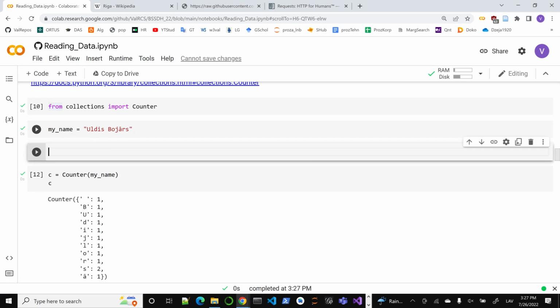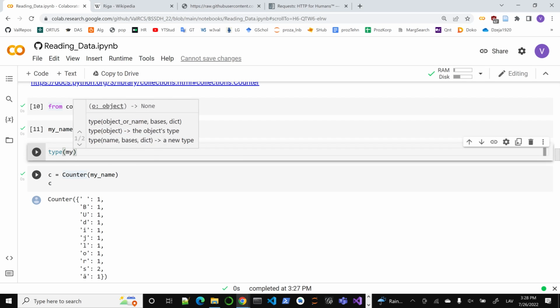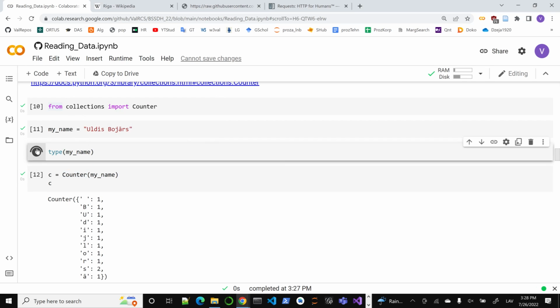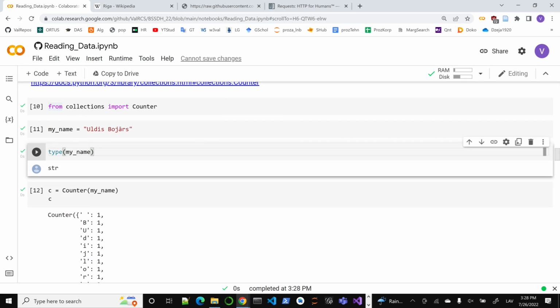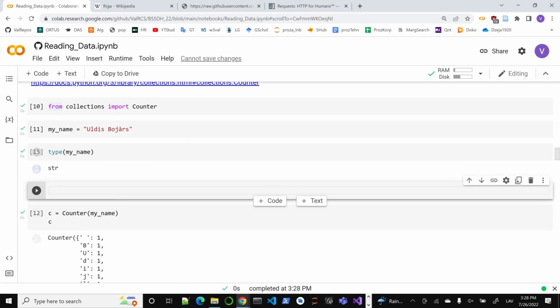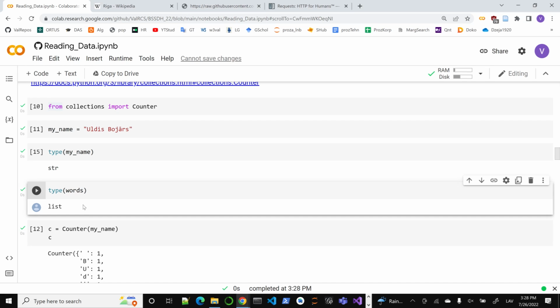That's because the counter is getting different types of input. In case of counting letters, the type of my name is a string. So that is string input. But the type of words is a list, and so it counts the number of items in a list. So it's different data types.